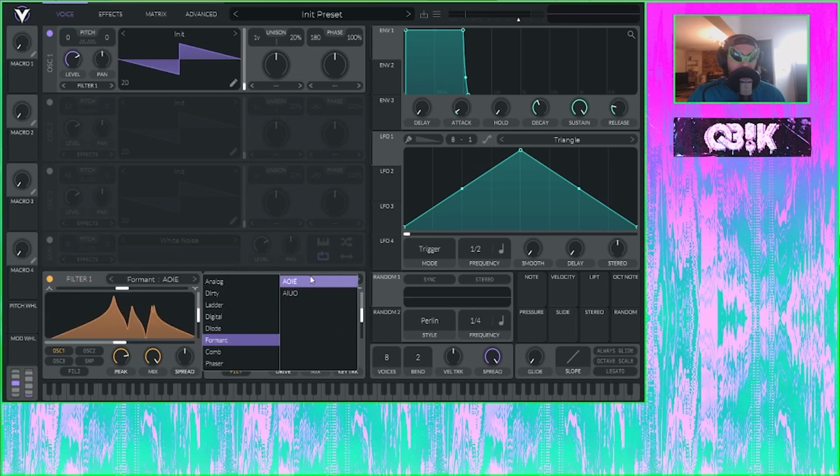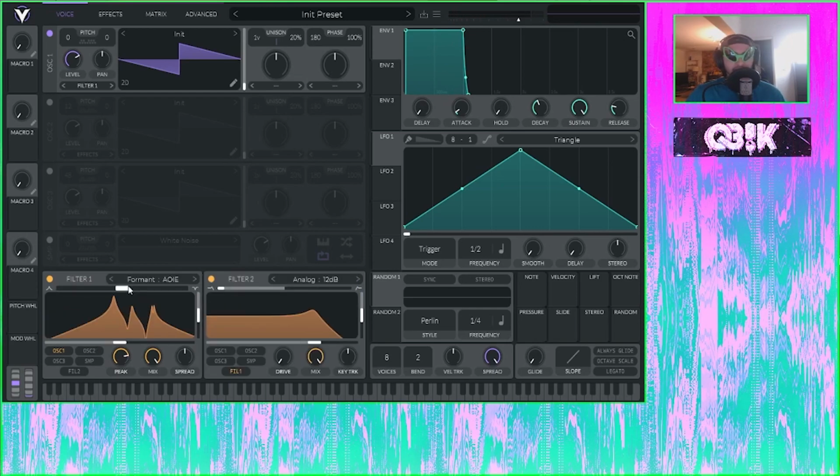Then we move into the formant filters, which, if you're not familiar with formant filters, basically add a kind of human vocal tonality to your sounds, a similar type of filtering that we get when we talk, that our lips give us. So this is the AOIE. Even if you just listen to me going through it, you can kind of hear the A's, the O's, the I's, the E's. That's just the tonality that it will give you.